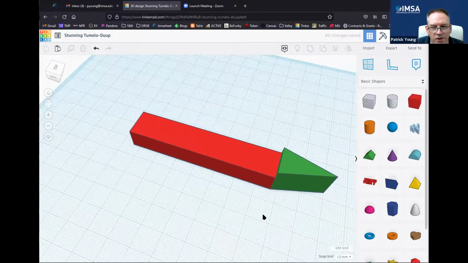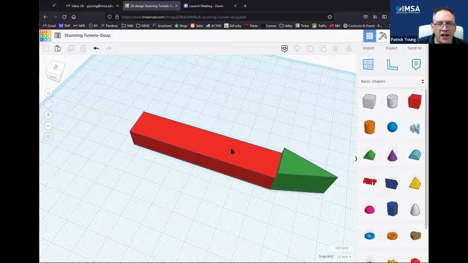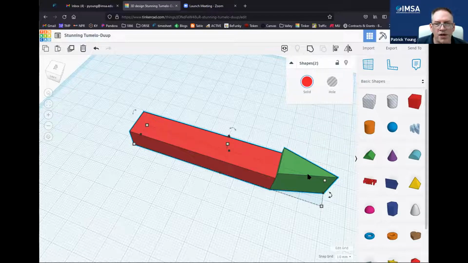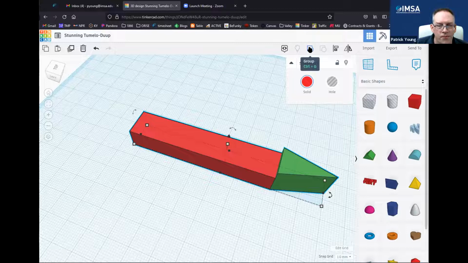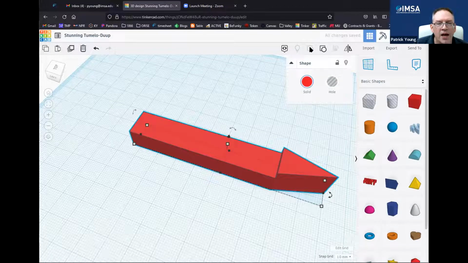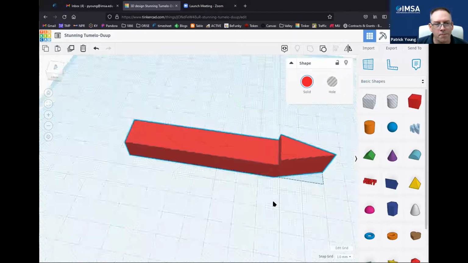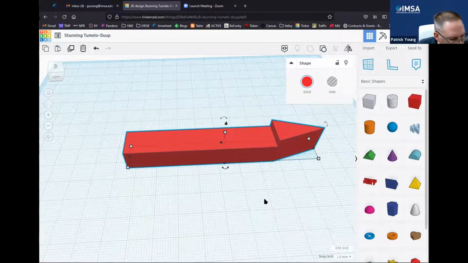And this is what our ship's looking like from the top. And I want to connect these two together. So I'm going to select this one. Then I'm going to shift and select this one. And now I'm going to group them with this tool. You'll know that you have grouped them together into one object when they both change to be the same color. All right, that's it for my bow section.